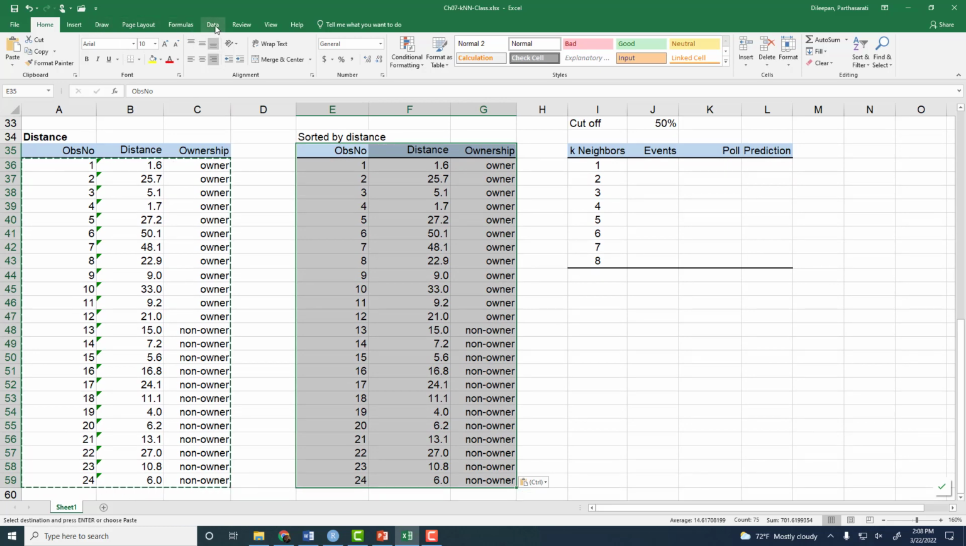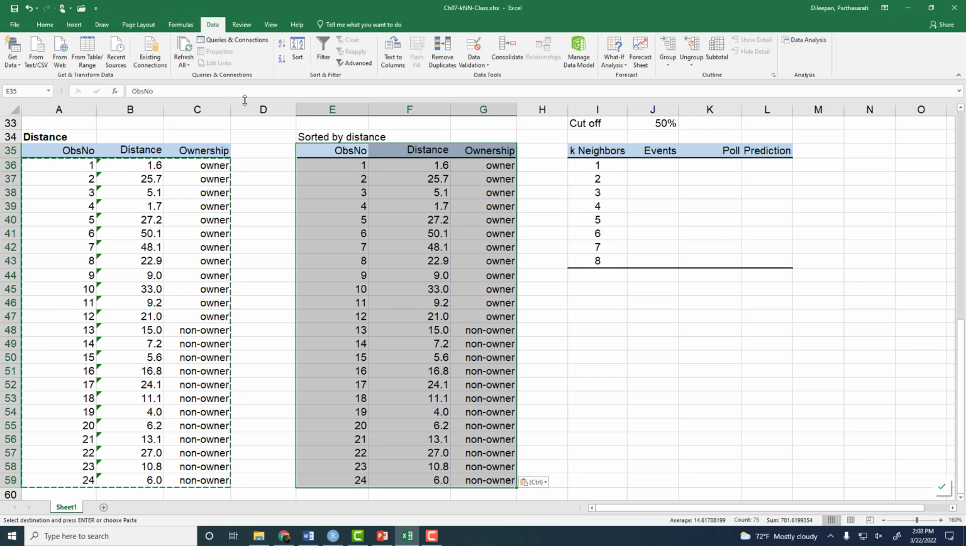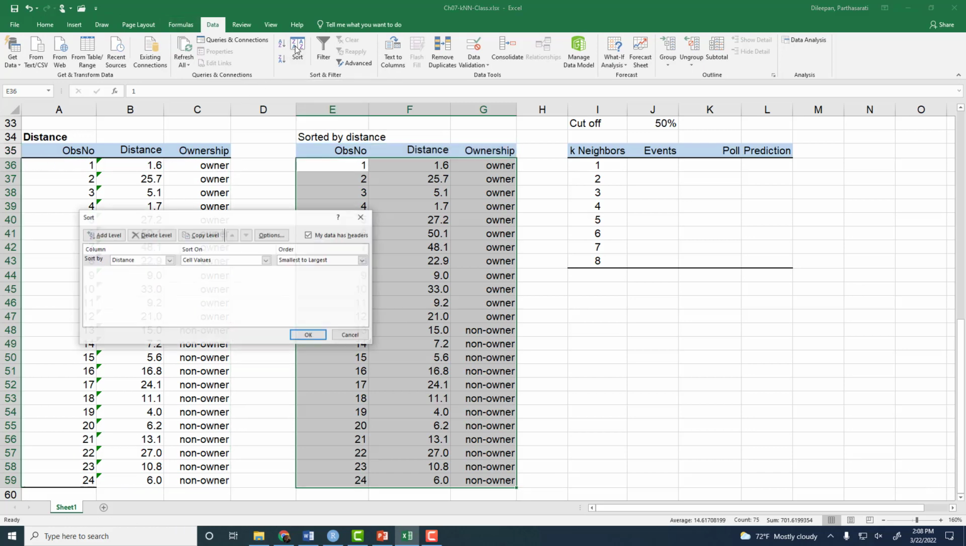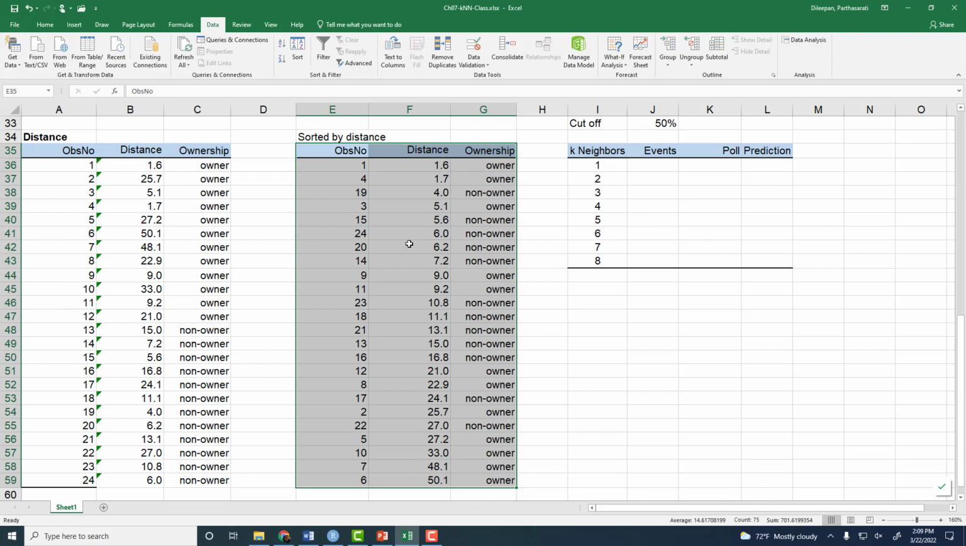Okay, how do you sort? Go to data and sort. So we have column headers. Now we're going to sort by distance, smallest to largest. Okay. So now we have it sorted.